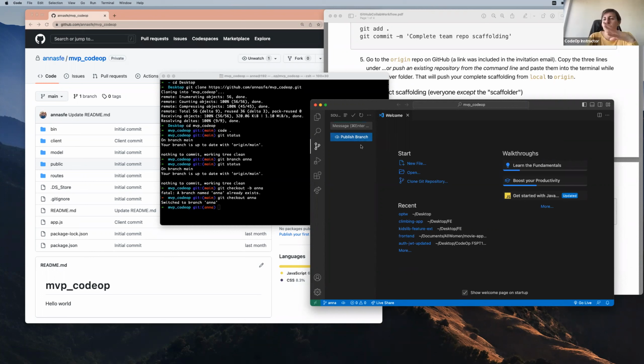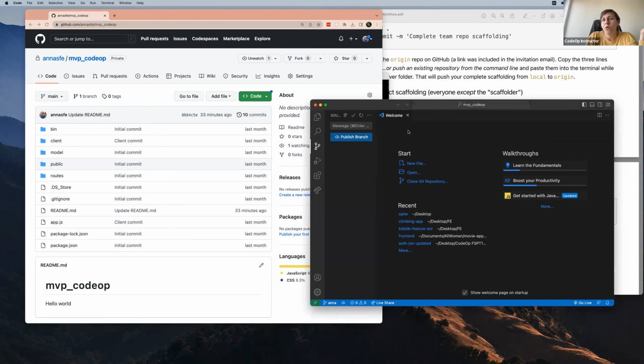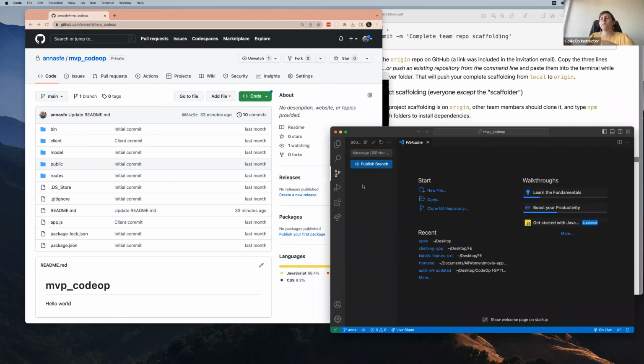I can start working on it, do some things, and then at the end, when I have some changes, I publish it so that it's also there on GitHub. So here you will see that there is only one branch, the main branch. There are no other branches, but you will each have your own branch, Anna, Sofia, Maria, different branches, and each one will have her own branch and we'll work on that.